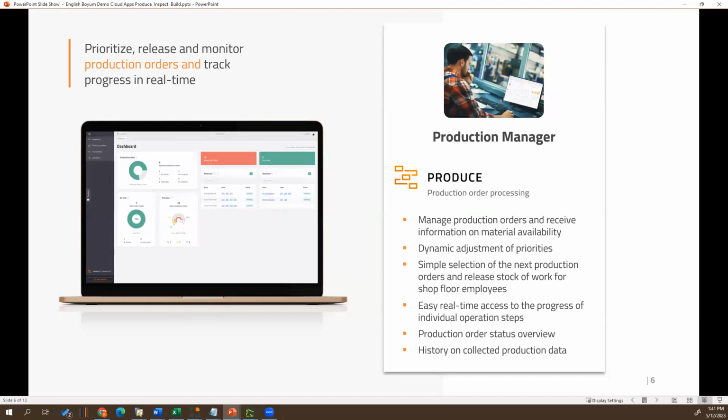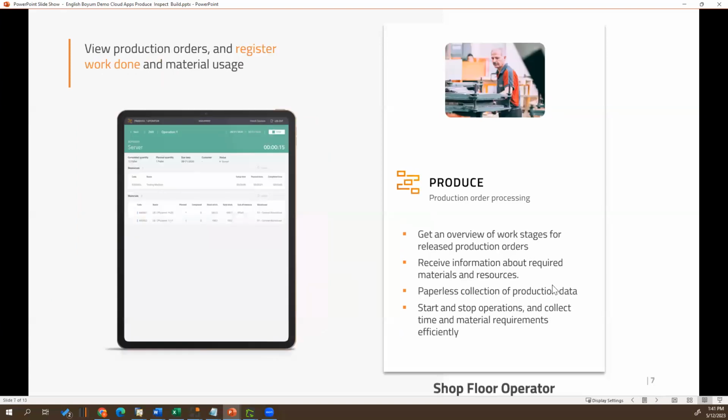And then you have the operator, they are actually working on the production orders. They have a tablet, they say, okay, I'm going to start this route stage. And the manager will see right away what they are working on. So how does this work? You run your MRP, you run your production orders in SAP like you do now.